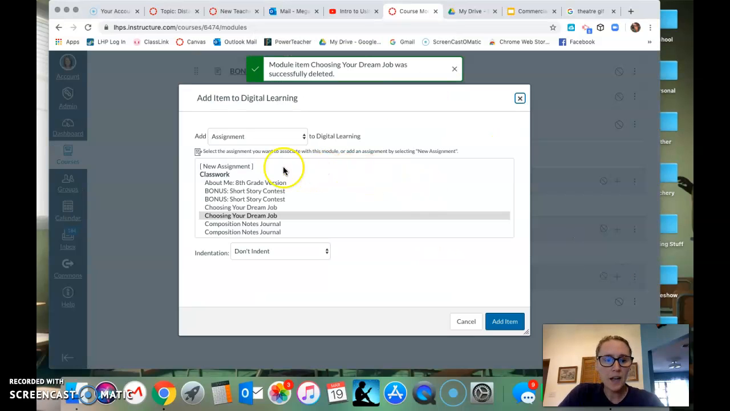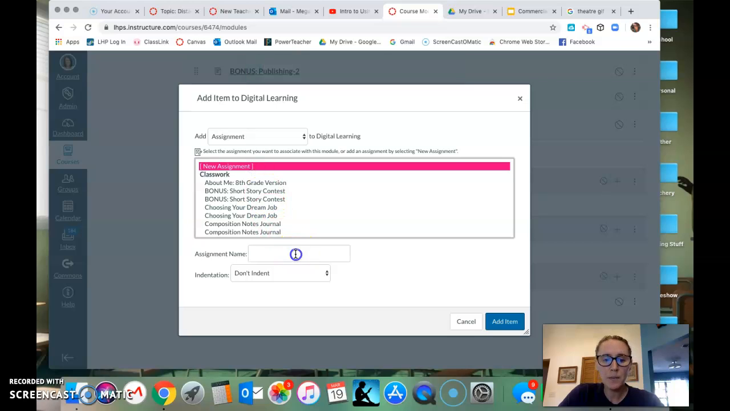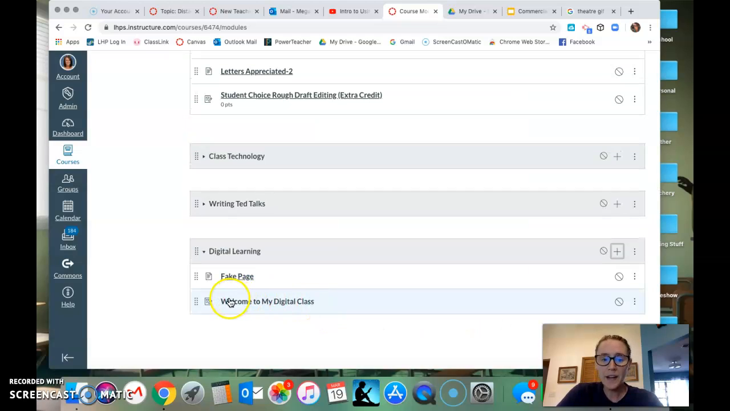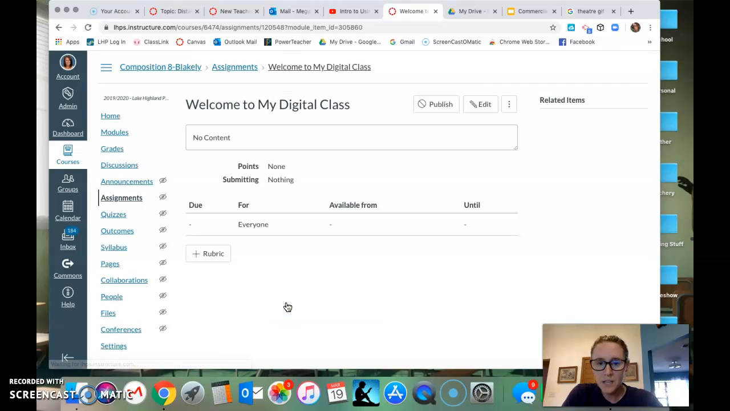Click on the plus sign. Click new assignment. Name it. Welcome to my digital class. Add item. Right now, it is currently housed in the new module you've made, but when you click on it, it's empty because we have to actually do something to make the assignment. So click on Edit.